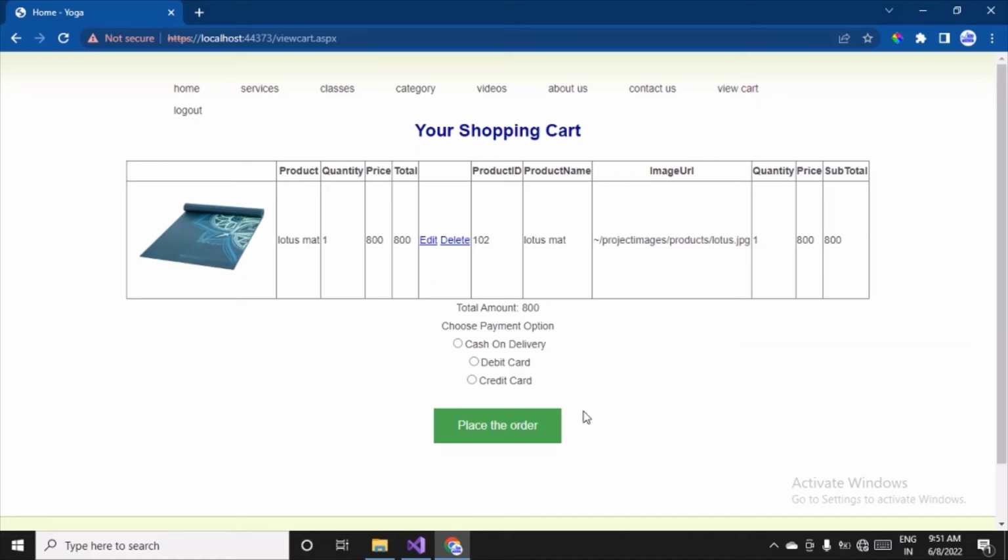But wait a second, I guess we can see the information twice here. So this should not be like this. It should only be the product image, name, quantity, and then price, and then total, and these buttons. All these other columns are not needed. So why are these columns coming here?